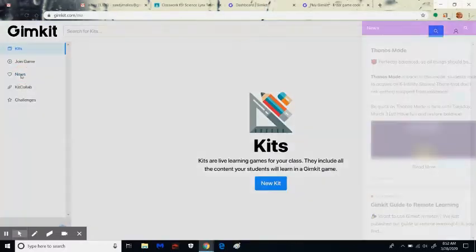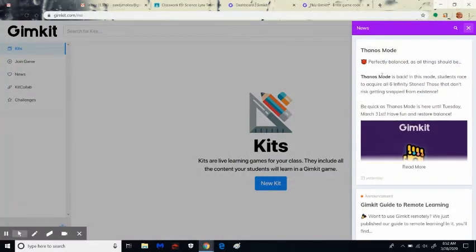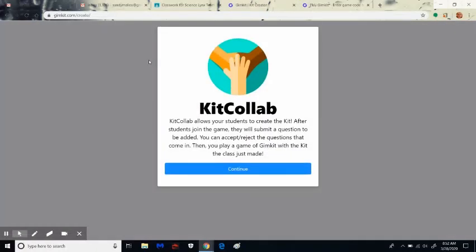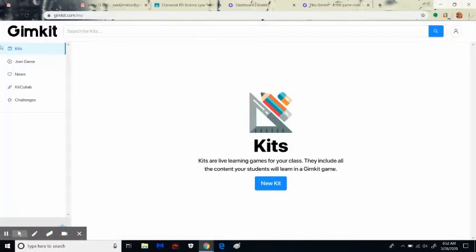There's some news. You can see all the new things that are going on. It looks like Thanos mode is back. So it'll be really cool because we plan on playing, I'm pretty sure we plan on playing Thanos mode on Friday during our whole 7th grade Gimkit. And then you can also collaborate to create kits with other kids and do challenges.